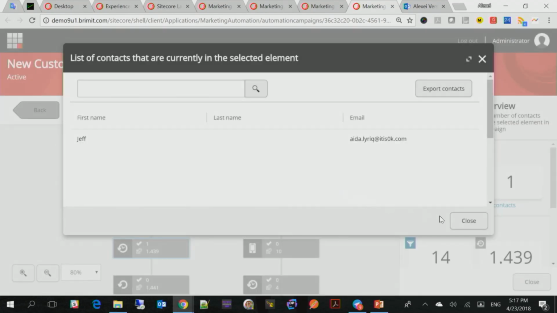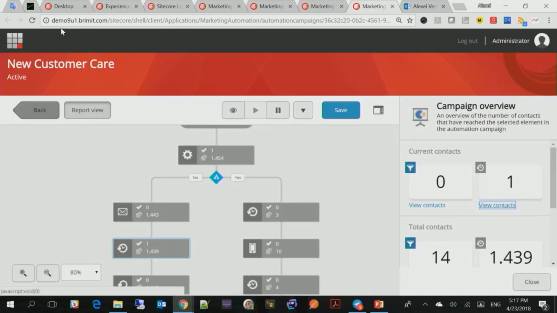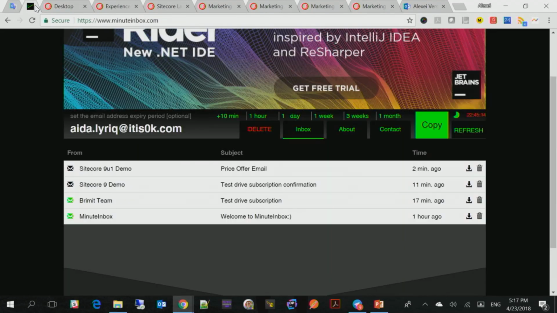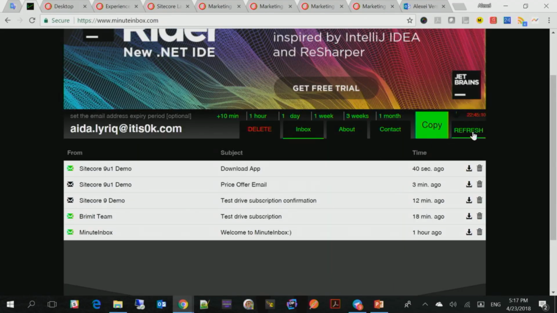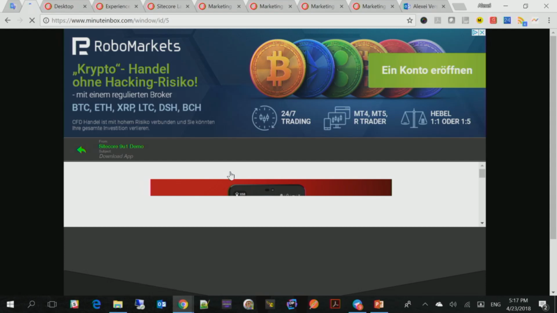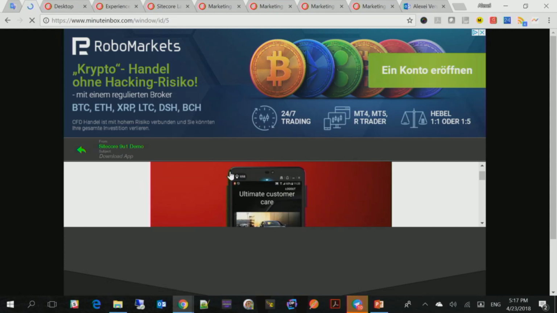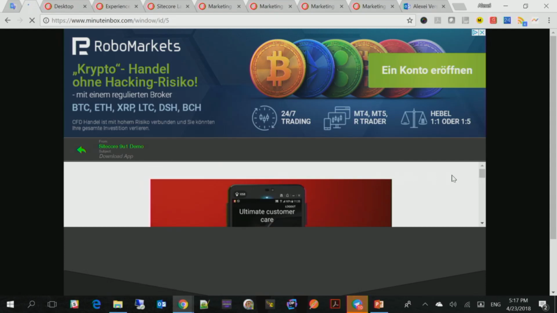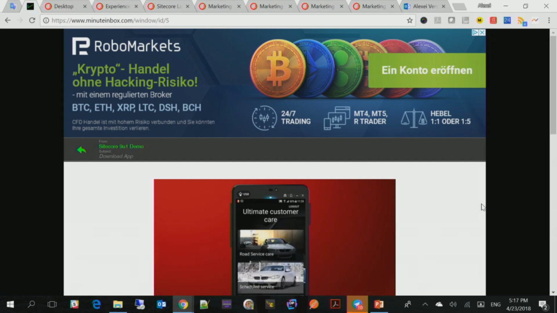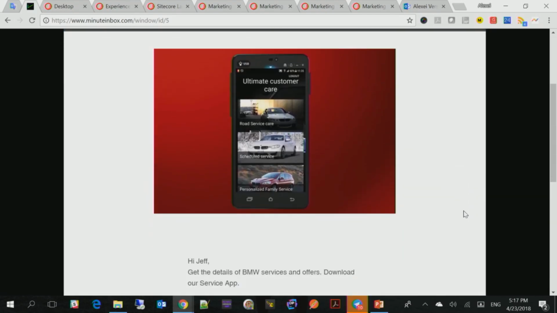All right, so this is where the contact is, and the contact should have received an email by that time. This is the email, download app. This email was automated again, and it invites the contact to download an application that this dealership center has.